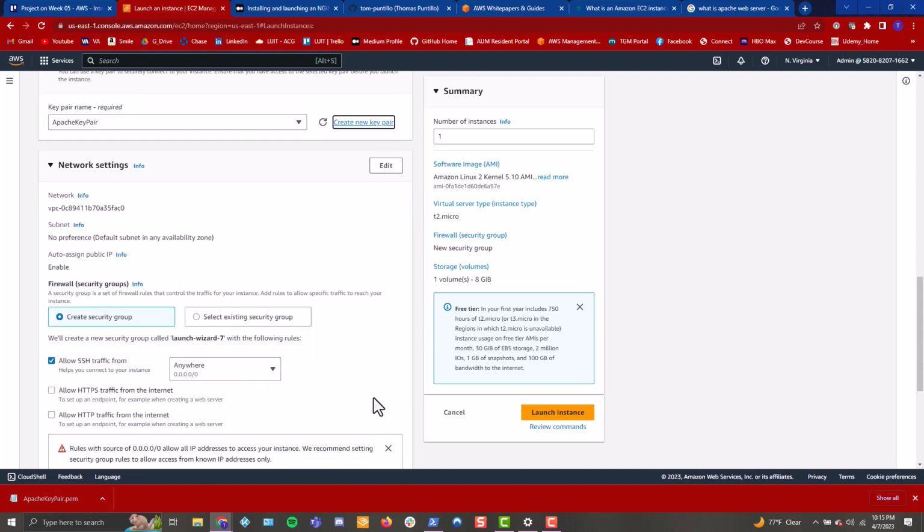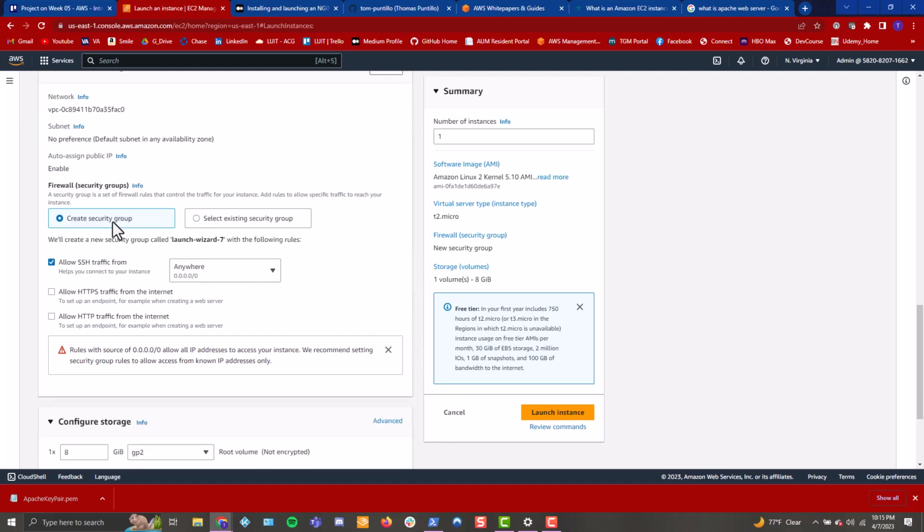Okay, so for the network, it has selected my default VPC, which is good. That's what we want. The subnet, no preference. We're going to enable the auto-assign public IP. Security group. We wanted to create a security group that would allow for traffic on HTTP from anywhere. So we'll select that. And you see SSH was already selected by default, but this says from anywhere.